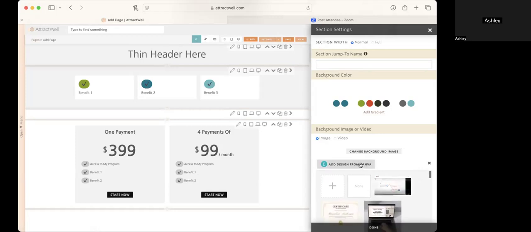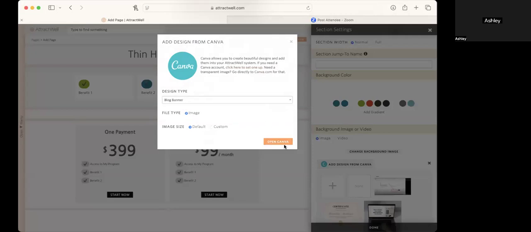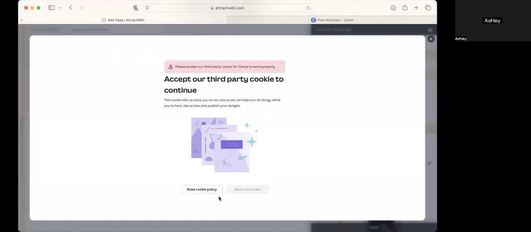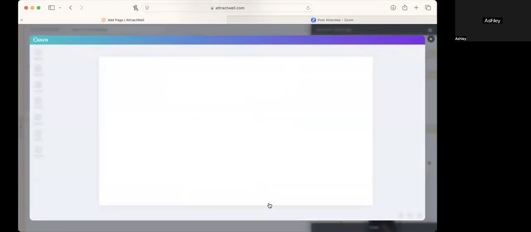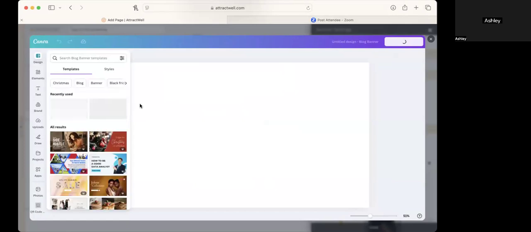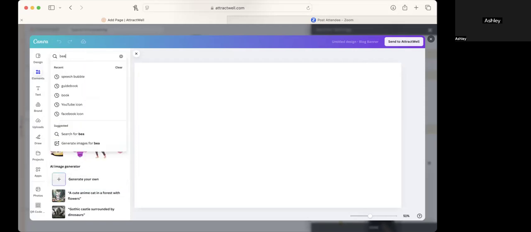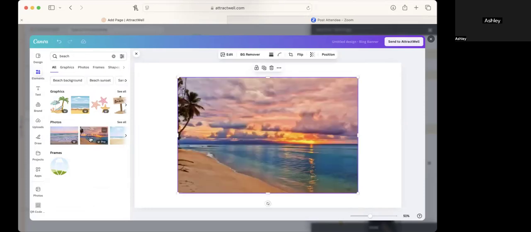And I don't have any here that I like, so I'm going to add a design from Canva. Here I'm going to type in blog banner because that's the one if I want to have a nice background image in a section. I need that. So if Canva would like to let me read the cookie policy, there we go. So now we can actually go in and select an image from their elements section. So maybe I actually searched for a forest previously. I want to search for a beach now. Okay, so here's a beach photo. How about I pop that in here?